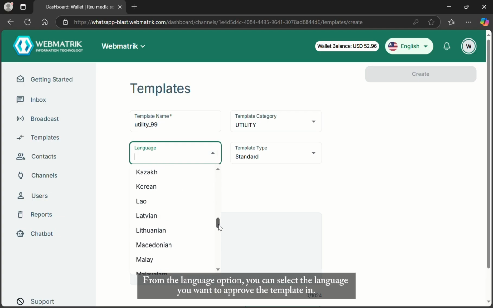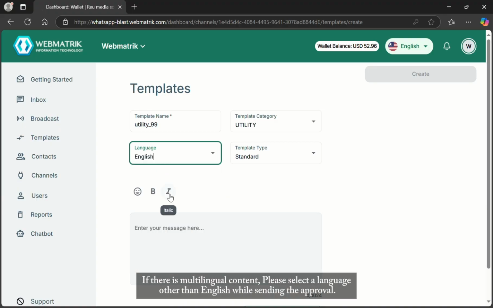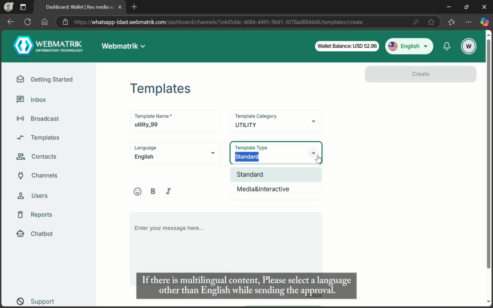From the language option, you can select the language you want to approve the template in. If there is multilingual content, please select a language other than English while sending the approval.